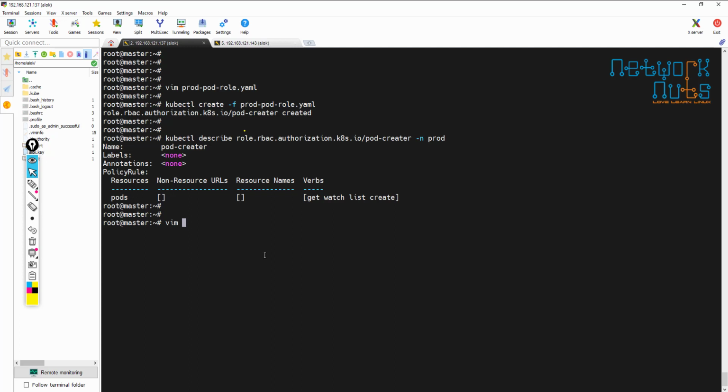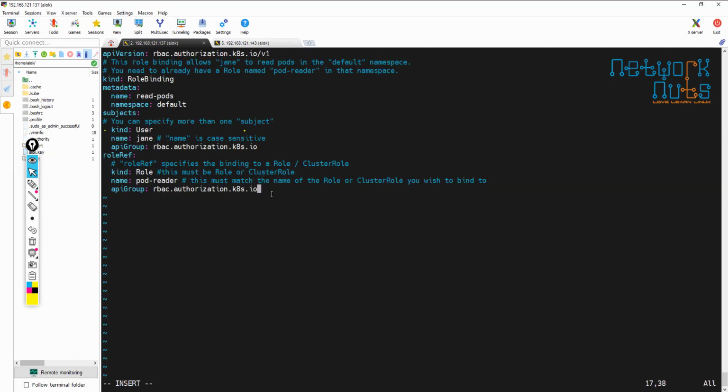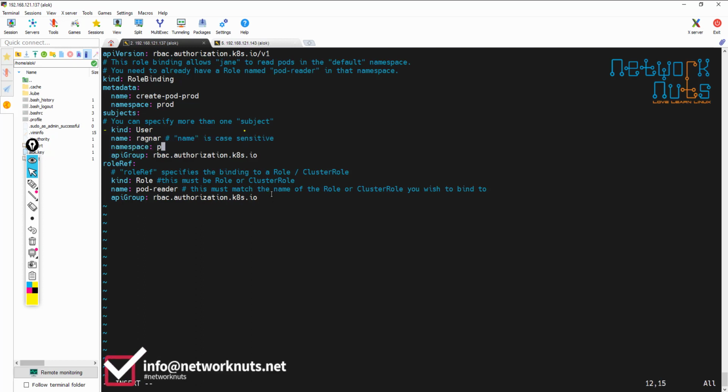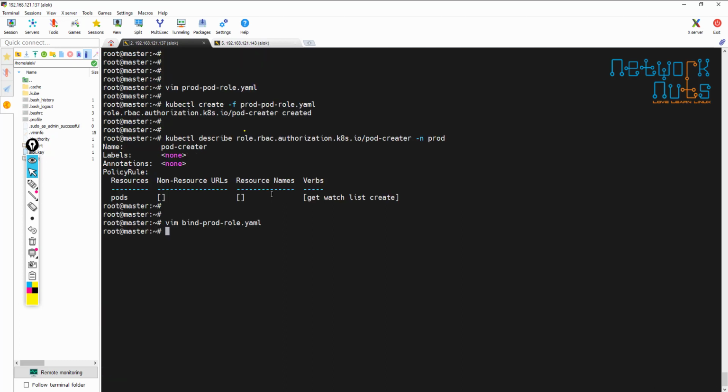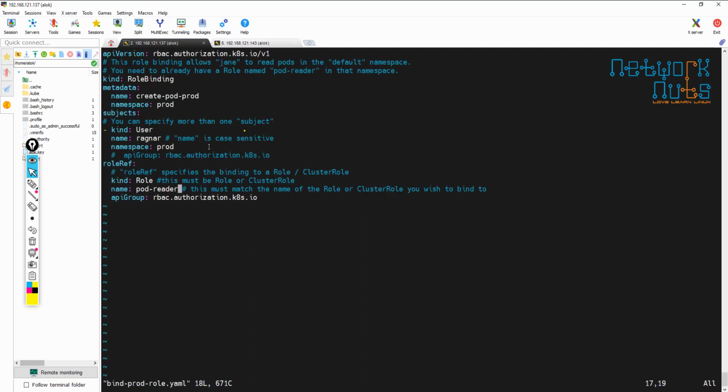So the prerequisite, obviously, you need to bind. Prod role, anything, YAML, paste it. Role binding, the name of the role binding is say create pods prod, in the namespace prod. It is to be bound to the user Ragnar who is in the namespace prod, right? If you wish, you can remove this RBAC line, and then role. What's the name of the role? Sorry, I forgot the name of the role. The name of the role is pod creator, huh? So then I put it here, pod creator.